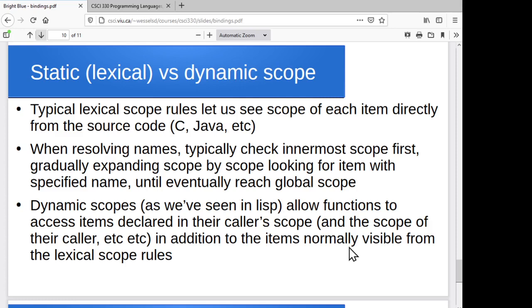All right, now we've looked at lexical scope and dynamic scope. The lexical scope, the typical C-ish approach or Java-ish, or the dynamic scope that we looked at in Lisp, where where you can see a variable can depend on the call sequence. In a lexically scoped approach, you can look at the source code and know where something is accessible. When you see a name used, you check the innermost scope first. If it's not there, you check the scope that surrounds that, and you keep going until eventually you reach the global scope and either find it or fail.